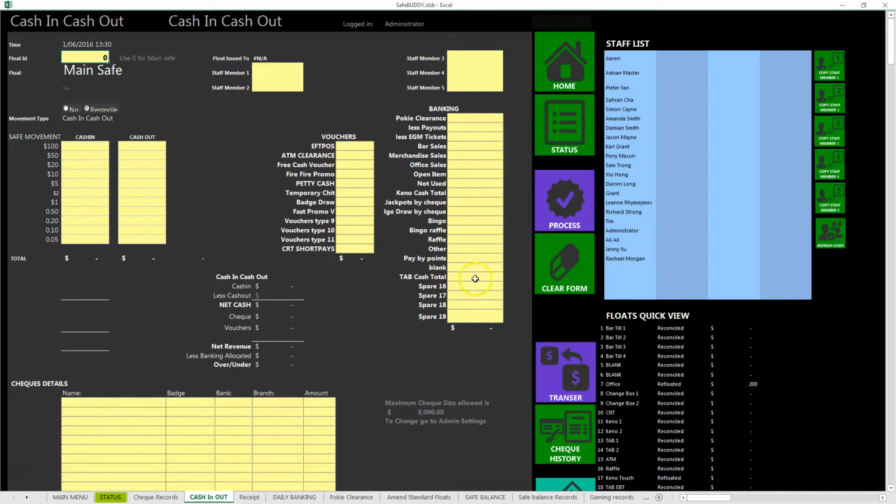For example, here we're going to correct incorrect banking where Keno was overstated by $100 and it should have been in the TAB. And you can see that they balance each other out, so it makes no difference here as well.